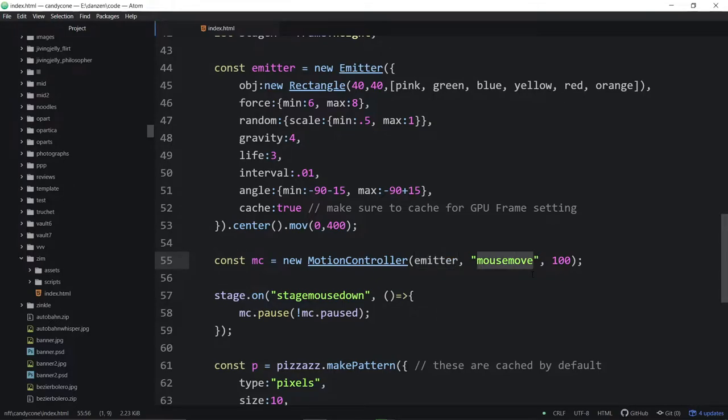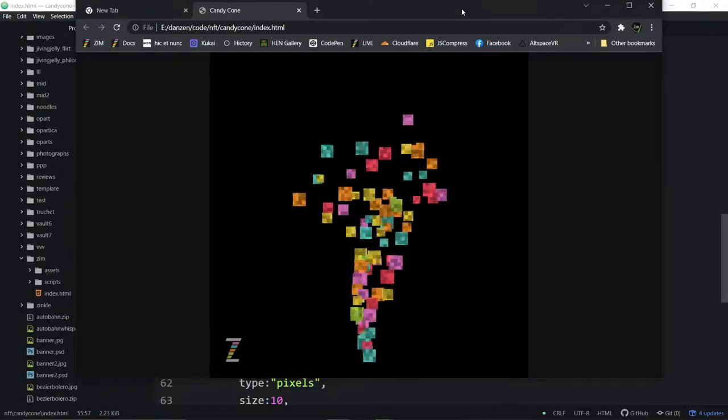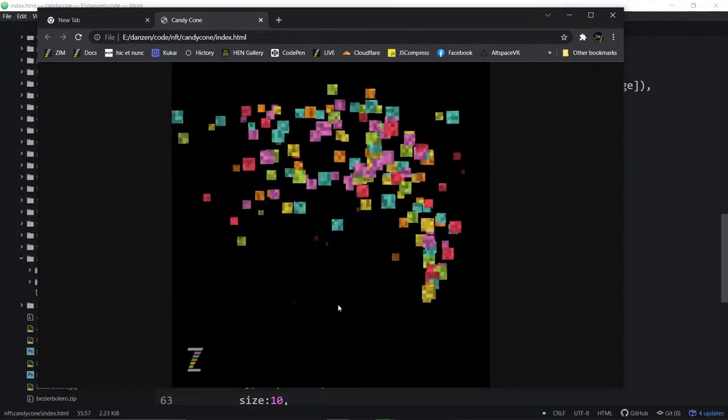And we're doing that on mouse move and setting the speed. If you don't increase the speed, you're going to get a slower feel to it, which is actually quite beautiful too.